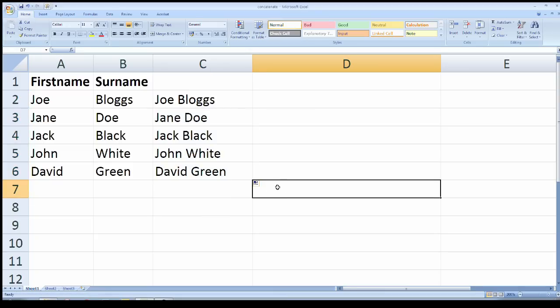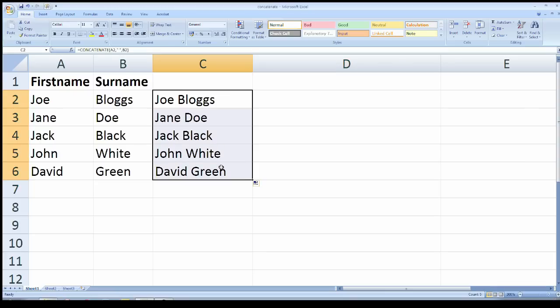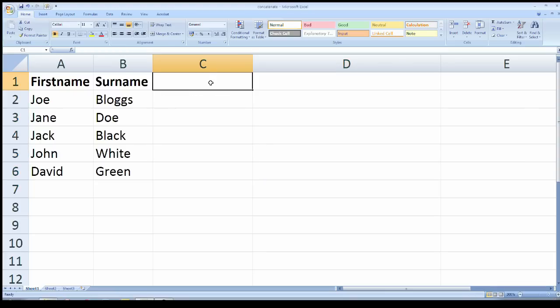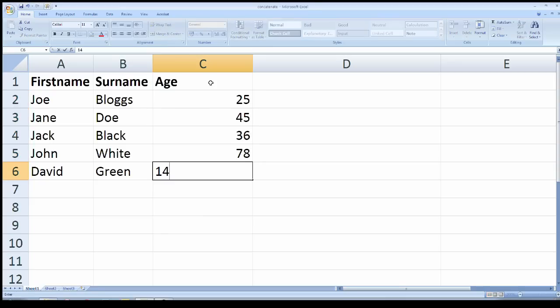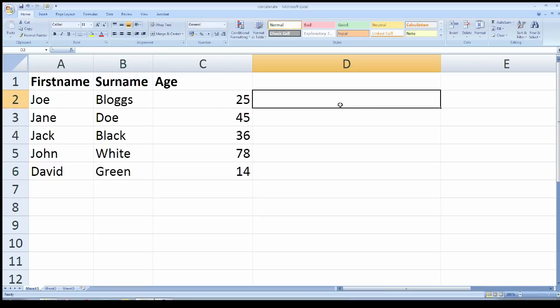So that's pretty much how you do that, but what about if you've got data in more than two columns? So let's just get rid of this here and we'll add another column and we'll call it age, and we'll just type in some ages here. So we're going to now merge this data into column D, but we'd like quite nice formatting, so we're going to add in some spacing and a hyphen between the name and the age.